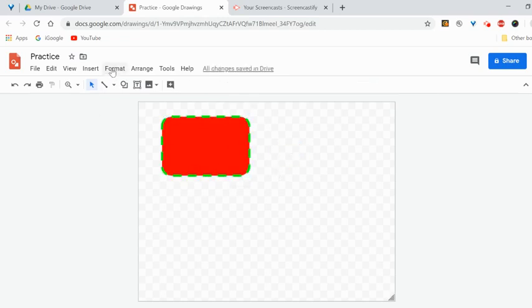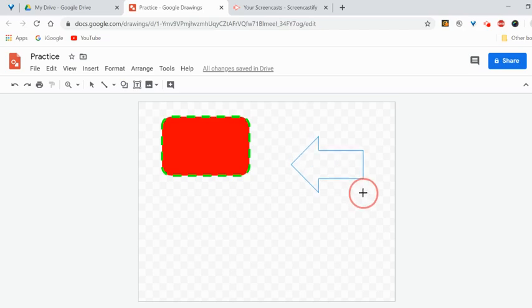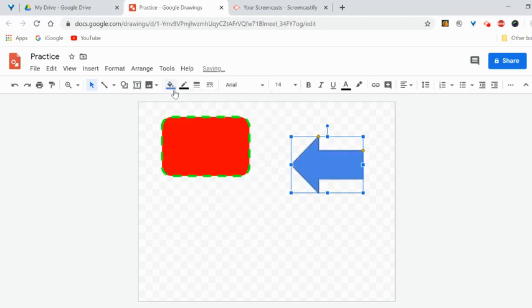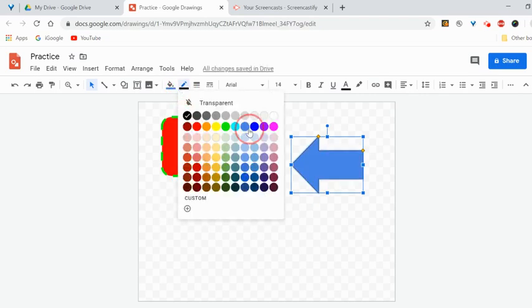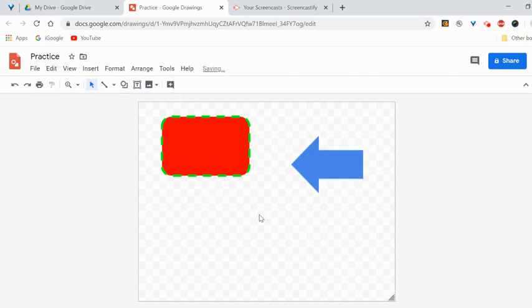All right, let's draw another one just for fun. Let's do an arrow. And let's change that fill to, let's do blue. And let's do a blue outline on it. And it doesn't really matter. It just looks like a nice blue arrow.